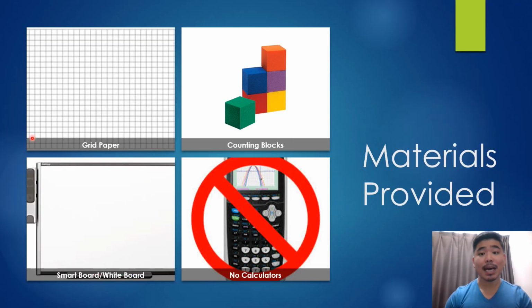So within this task, I offered several materials and tools for them to engage in the task. I offered them grid paper, as well as counting blocks to help them visualize and model what kind of pattern was going on. They were allowed to use my whiteboard as well as smartboard, so that they can make very easy and quick calculations and work and be able to erase, change, alter, and color code their work as necessary.